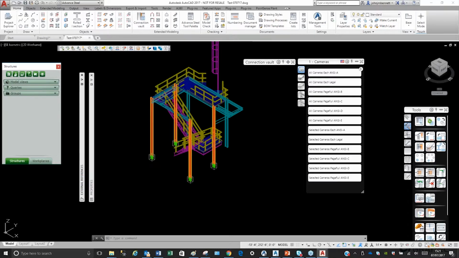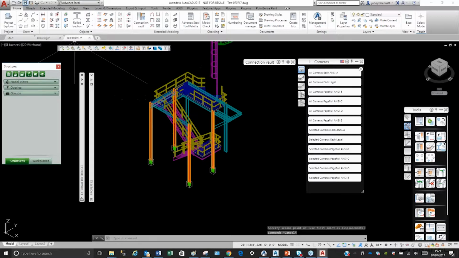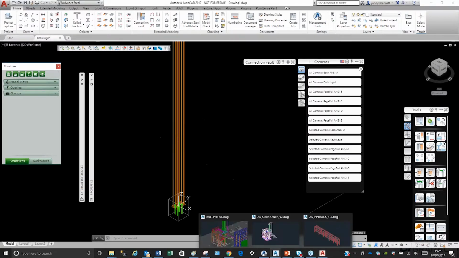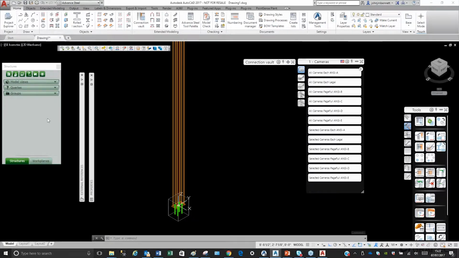So just to show you that now I've created a few bits inside Advanced Steel and I've added those into the model, I'm actually going to close that file down. I'm now just going to come back to my Plant 3D project, and I can see in here the file is listed, and I'm going to open that.